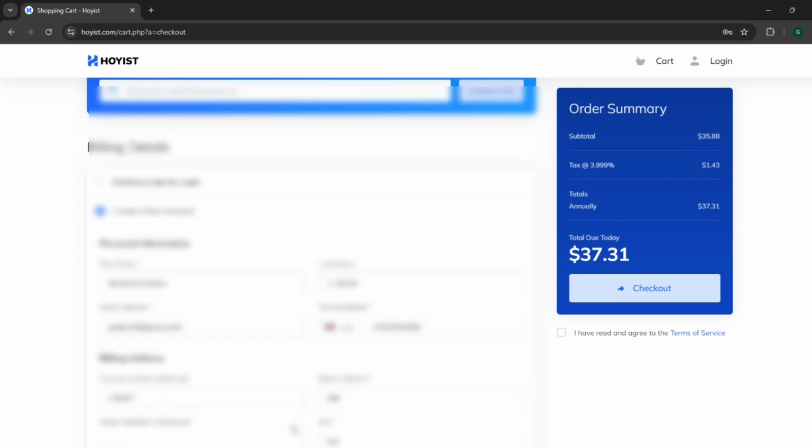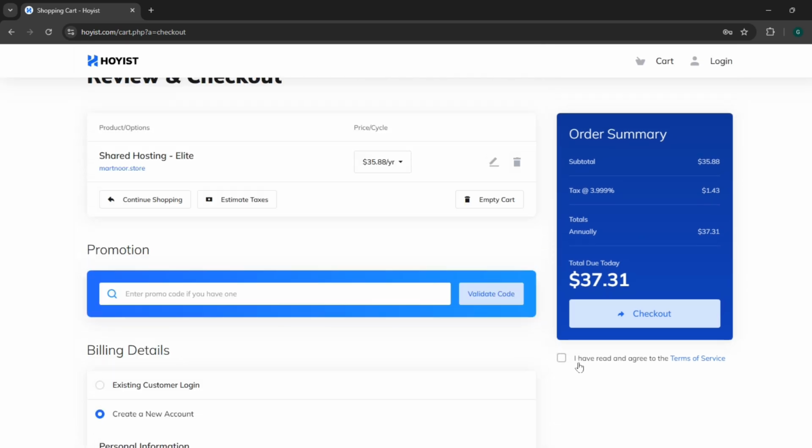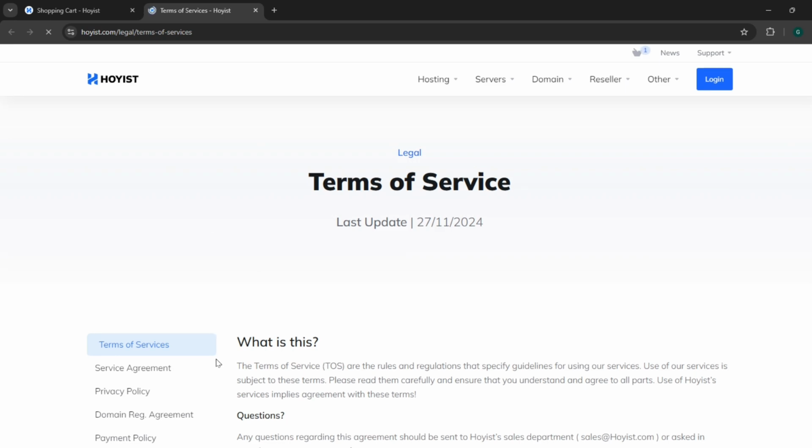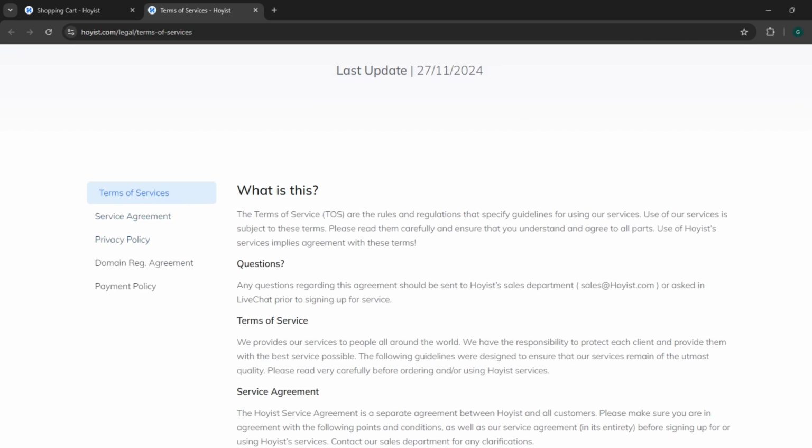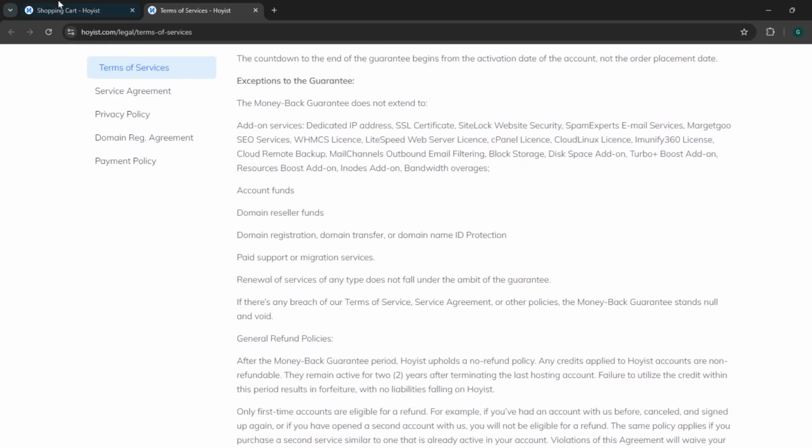Now just click on agree to terms. It is required to read the terms. Please read these terms before continuing, because these are important terms. Okay, now click on the checkout button after checking this. It will take less than a minute to create your account. Allow the system a second.